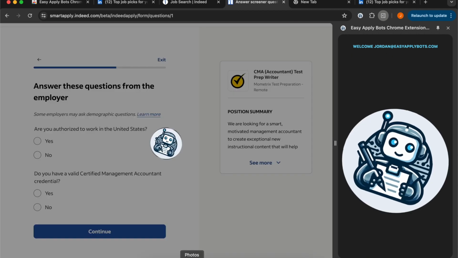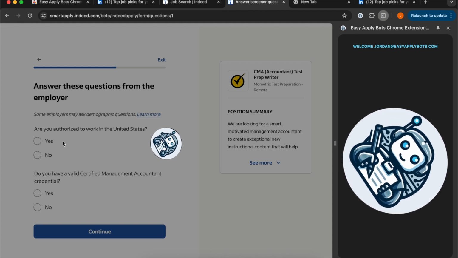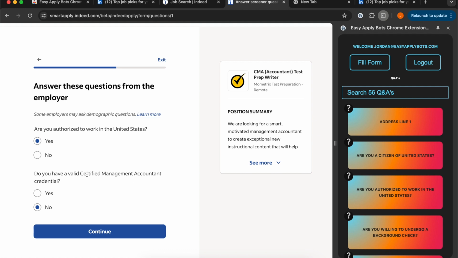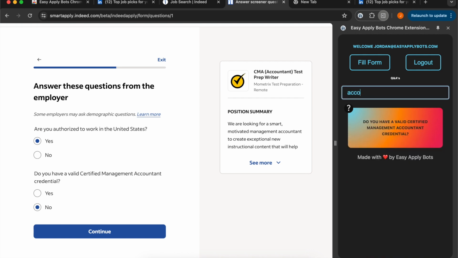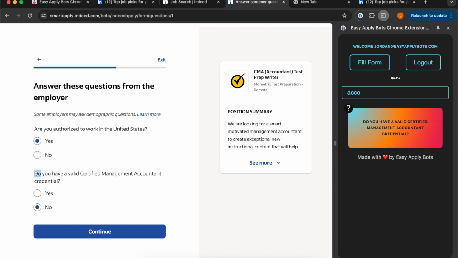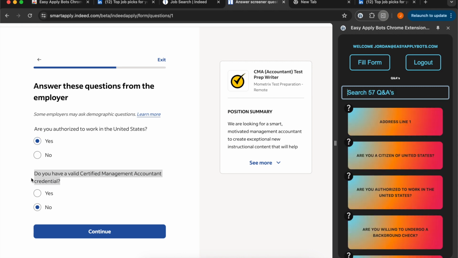But if you fill this out, boom, are you authorized to work in the United States? Should hit yes. Do you have a valid certified management accountant credential? Probably not, I don't. So if you did have one, you would go there and you would change that to yes. All you gotta do, copy this question, put it there, right? And it will pull up the question.